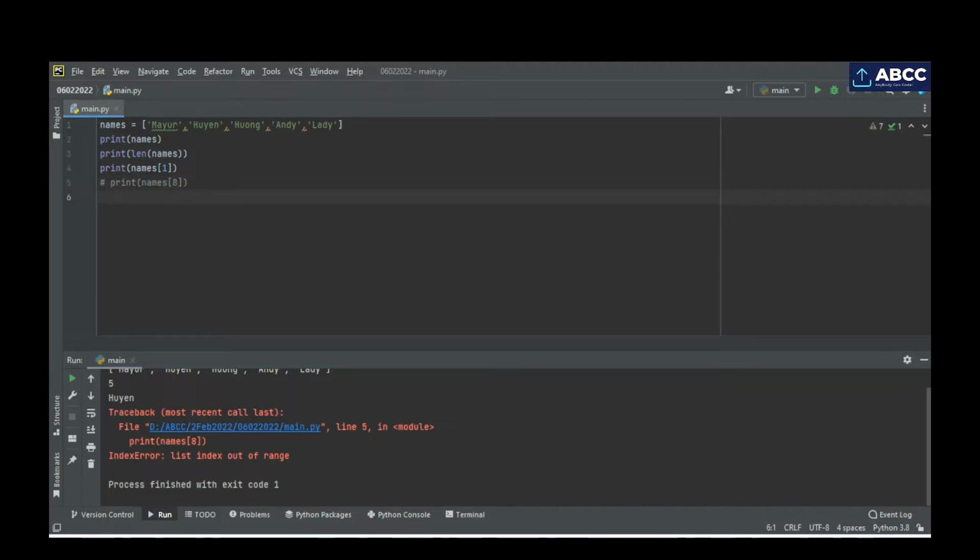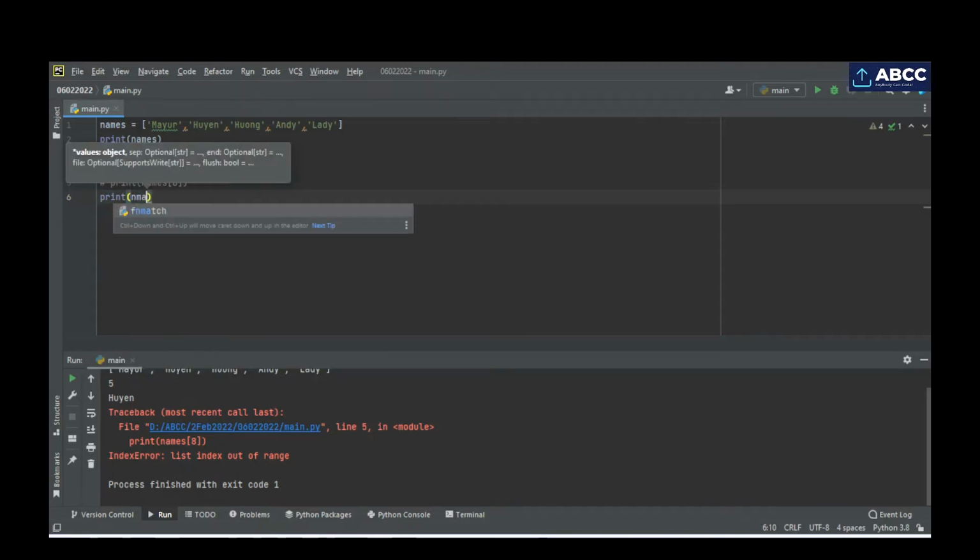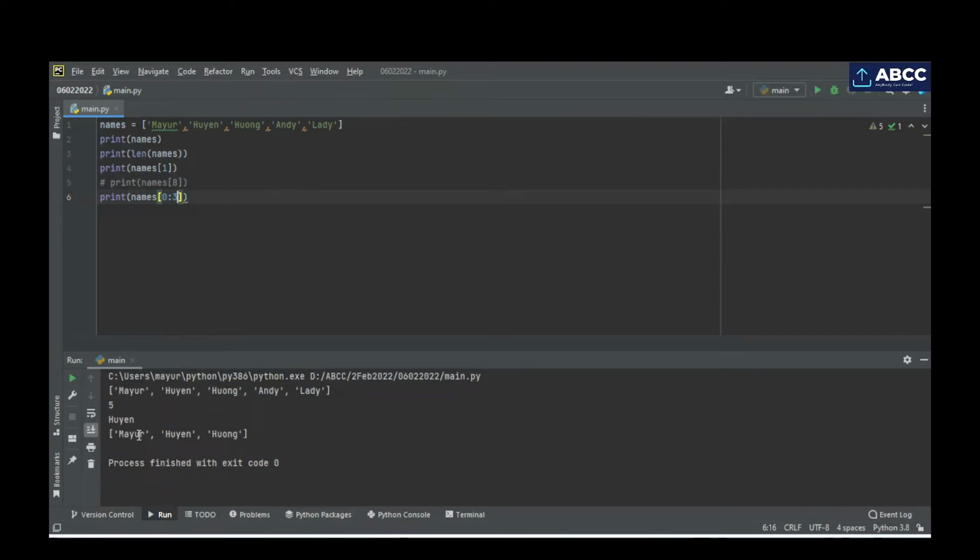What else can we do? Can we get multiple items? There is one more thing we can do with the print function and names. We can decide our start point, the index from which we want to start, such as 0 and a colon, and we can decide the end point, the index at which we want to end, and see. So 3. So here is our outcome: 0, 1, 2. So the starting point is included here, but the ending point is not included.